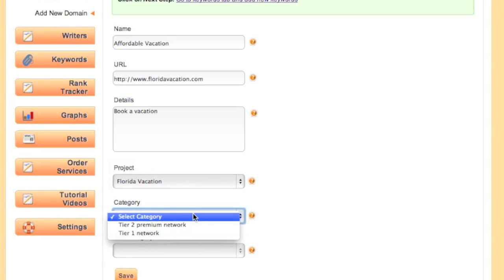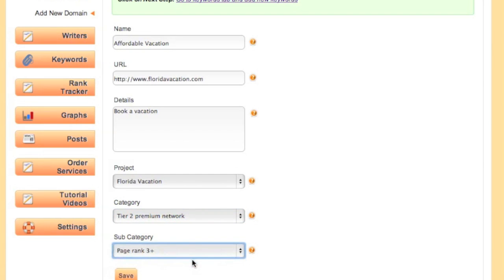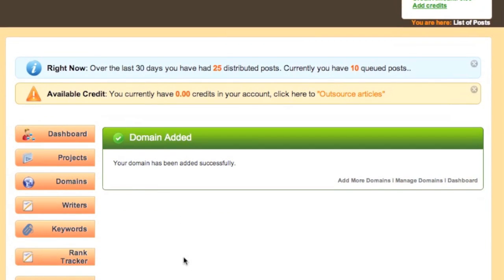Now the category, you always want to choose Tier 2 Premium Network as your default selection, as the network is much stronger with our average page rank of 3 and higher. After adding a domain, at this point, your domain will be submitted for the administrator's approval. We have to manually approve each domain being submitted to our network, making sure that the sites are legitimate and that they follow our guidelines and requirements.